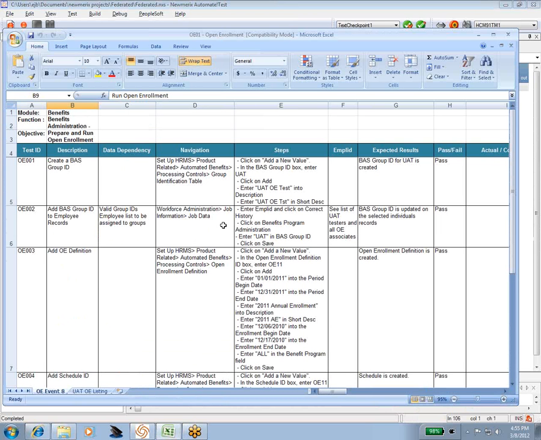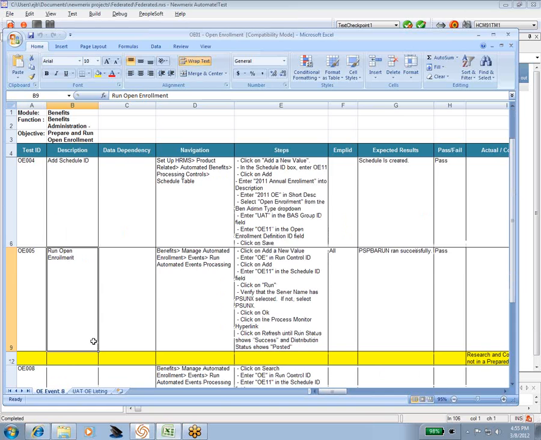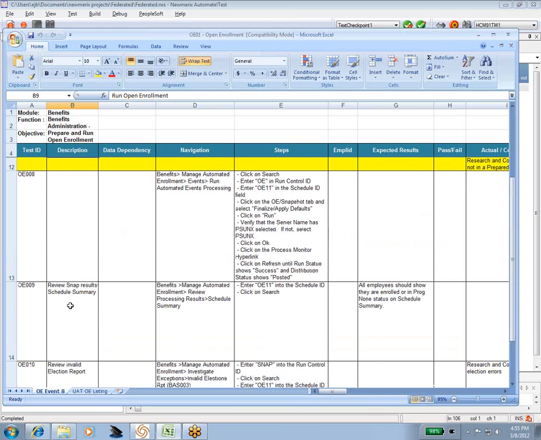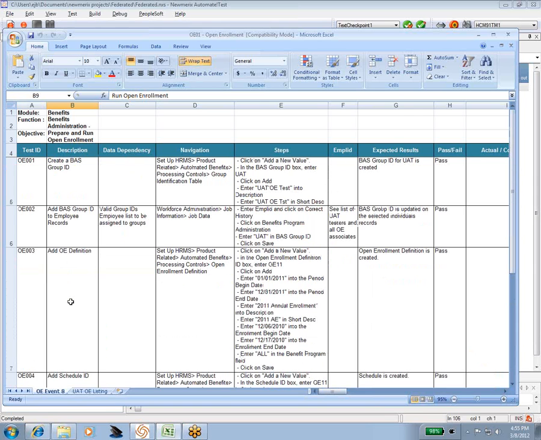So here is the test plan for open enrollment. So in our benefits module, our objective is to prepare and run an open enrollment. The first step in this open enrollment test is to create a group ID. Second step is to assign employees to that specific group ID. So we're adding the employees for those groups. And we add an open enrollment definition, add a schedule, and move towards the actual processing and reporting of open enrollment. Multiple steps in the open enrollment business process.